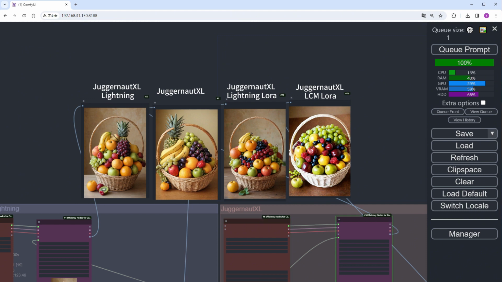Next is the image using Lightning LoRa. Also no change. Finally, it's the image using the regular XL model, which took 40 steps, so I'll speed it up a bit. Alright, its result is out, and the image has also changed. For those who don't believe it, you can continue to experiment.